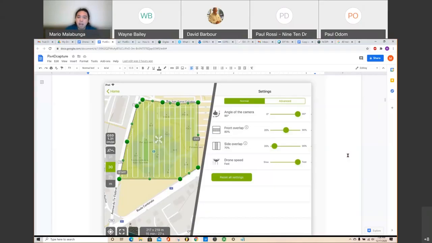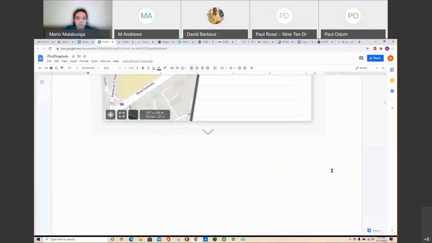Because remember, in mapping, the more key points that you have, or the more interesting features in the pictures, the easier it will be for the software to stitch all the pictures. So overlap to the front and overlap to the side will make stitching of the pictures easier for the software, because it will get more data or key points.